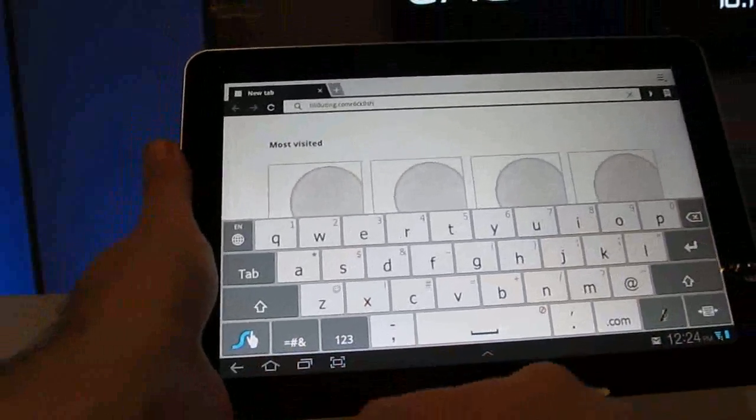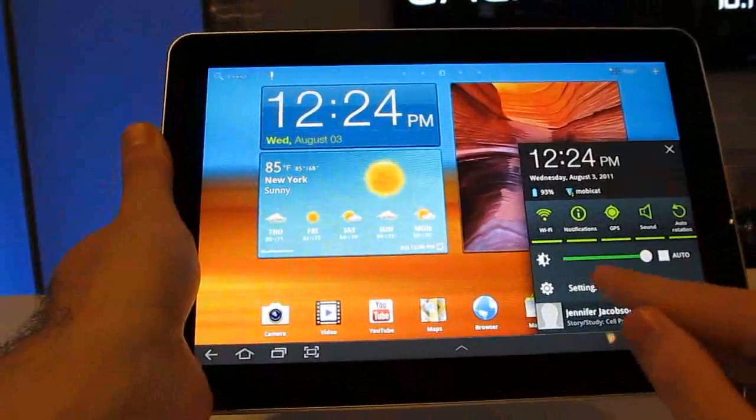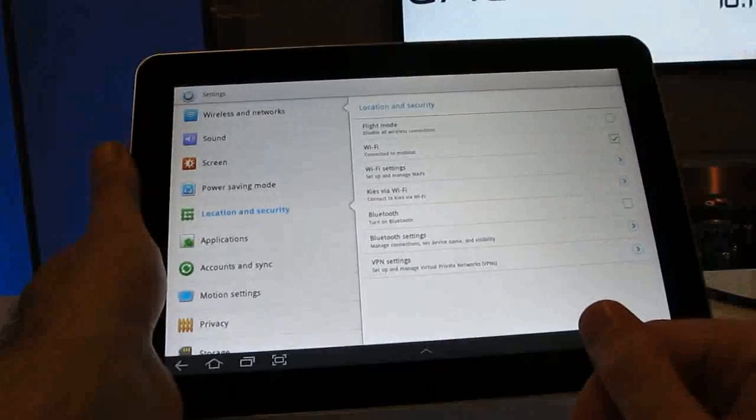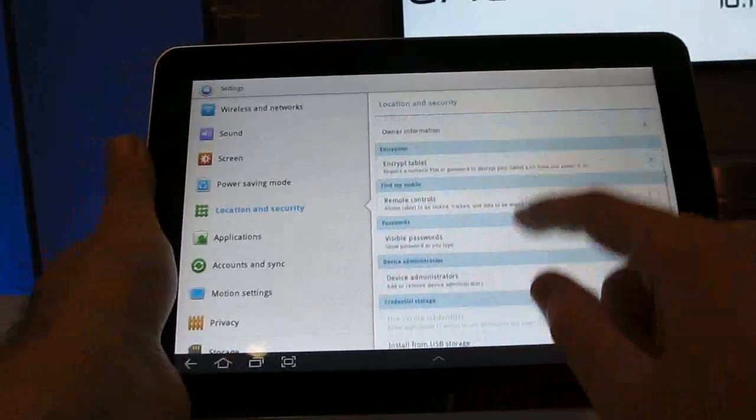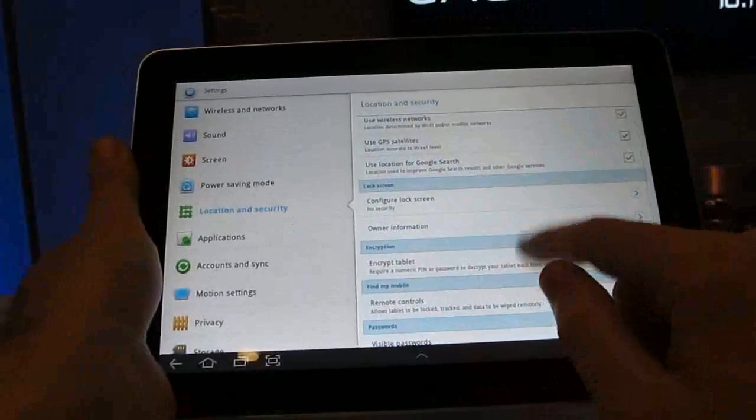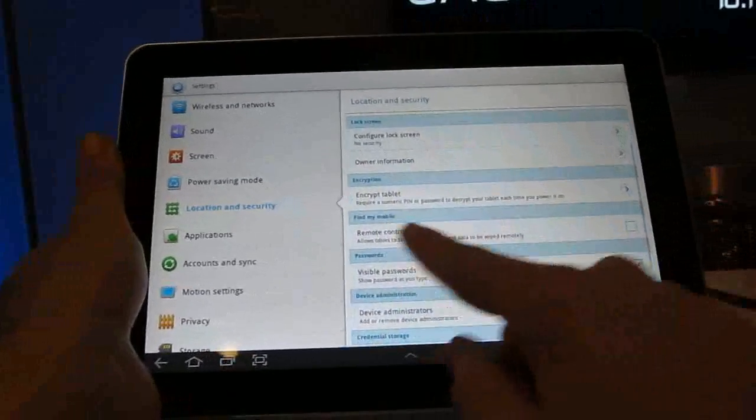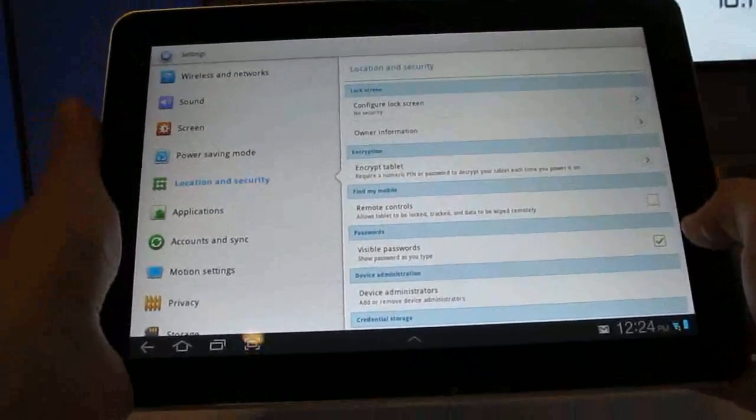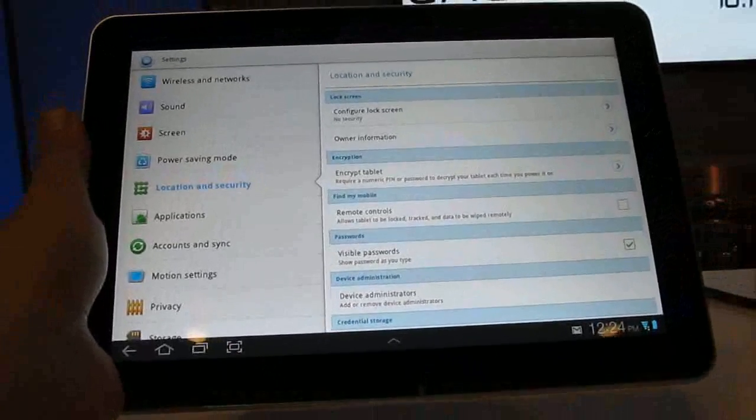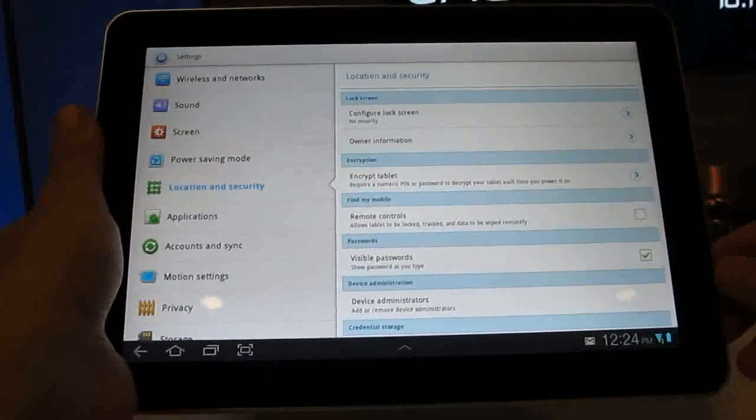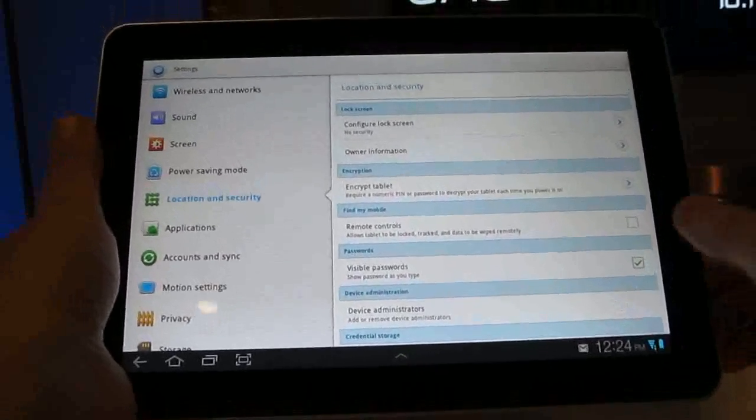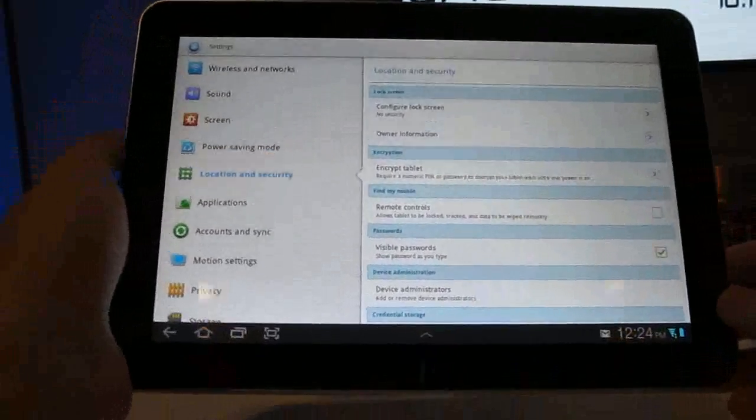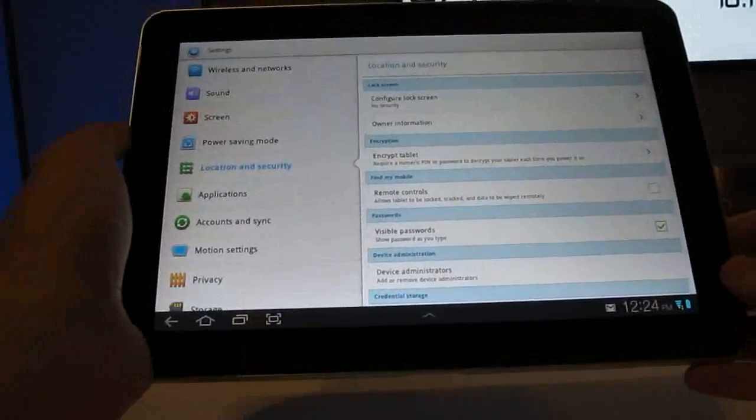There's also a new setting in the location and security area that allows you to check a Find My Mobile device, and what that'll let you do is sign in with a Samsung account onto a computer and locate the physical location on a map where your device is. So if you leave it in the backseat of a cab or lose it somewhere in your house, you can log in and find it. You can send a ringtone to it to make it ring so you can find it if it fell between the couch cushions. A little bit harder to do with a 10-inch tablet than it is with a phone, but still kind of a nice feature.